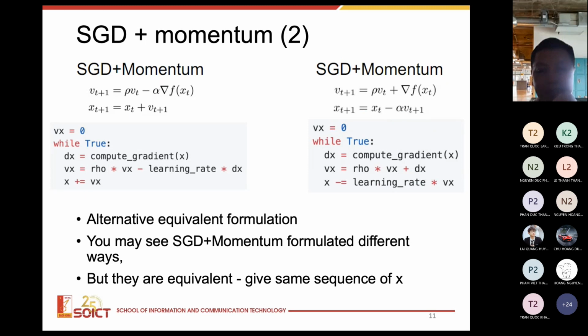Here you have another alternative equivalent formulation for the SGD plus momentum. This is the formulation we saw in the previous slide. And now you have an alternative equivalent formulation.